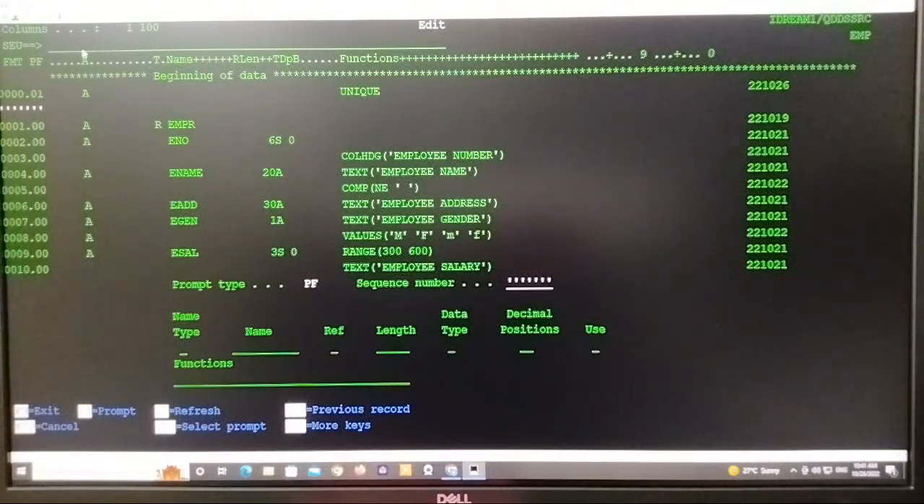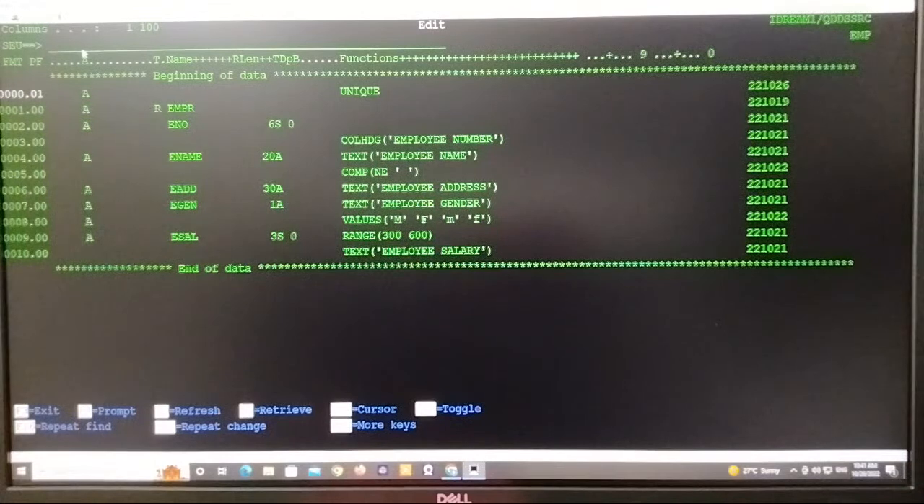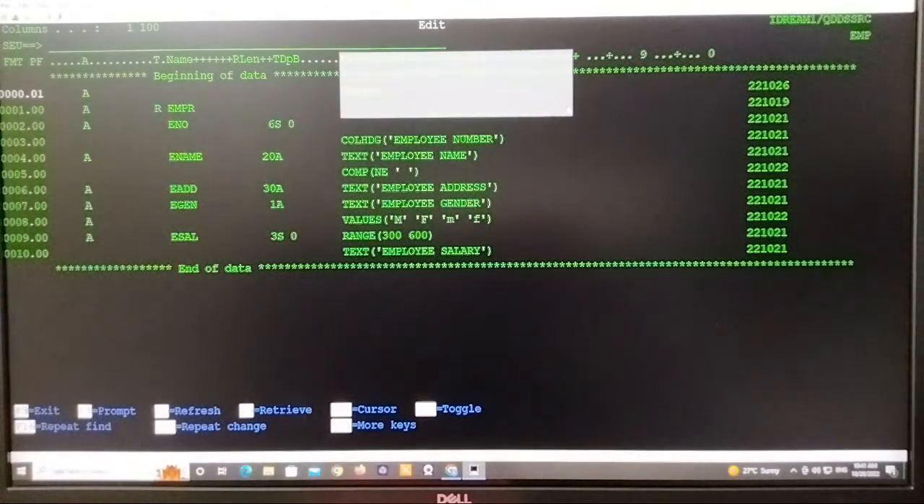As and when I type this function and press the enter key, the system will understand where it should get reflected. It will get reflected under this functions position. The functions area starts from here and ends here.